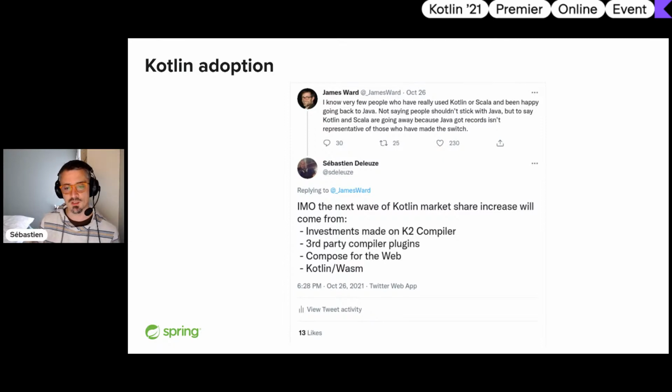What I think could make the difference is the big investment made in the K2 compiler, which allows compiling faster. And with the upcoming new compiler front end, I think every user of Kotlin will really feel why such an investment has been made in this multiple year effort.